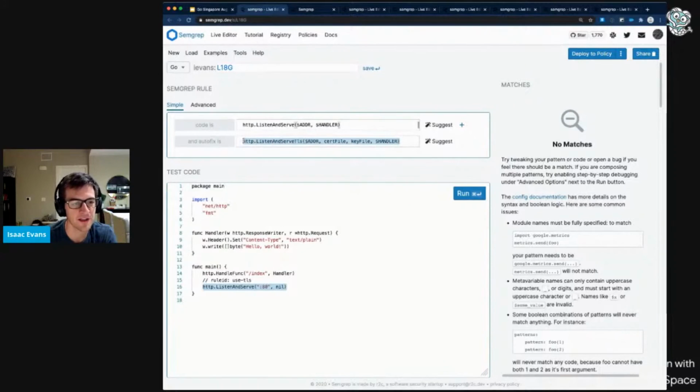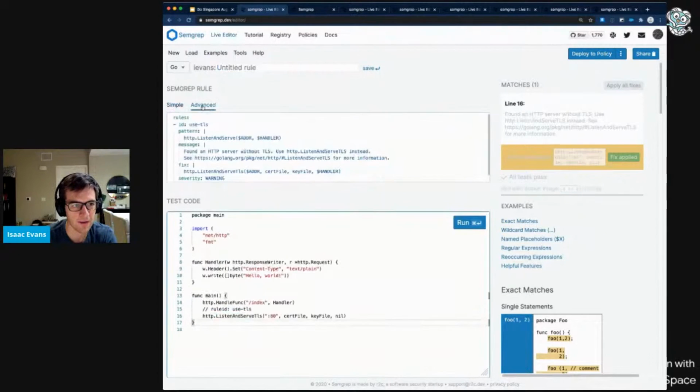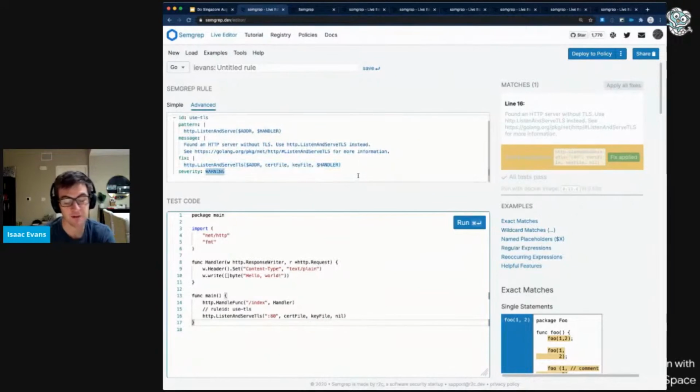The cool thing here is I'm using the exact same syntax for the autofix that I was using for the code. Now if I run this, we see we've got this message: found an HTTP server without TLS, use http.ListenAndServeTLS instead, and we're linking to the Golang documentation. I can just click apply fix, and you can see it successfully moved nil to be the last argument. It kept :80 as the first argument. That's super cool. Behind the scenes, here is us specifying that message and that fix inside the YAML file. This is really cool to be able to set up inside CI.